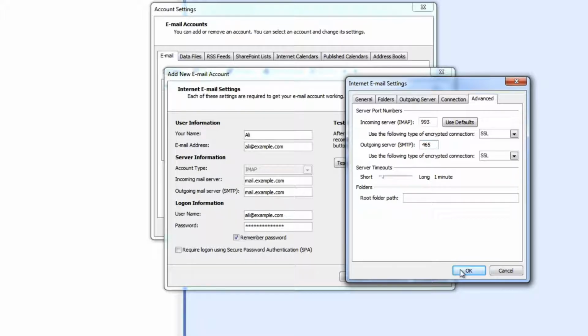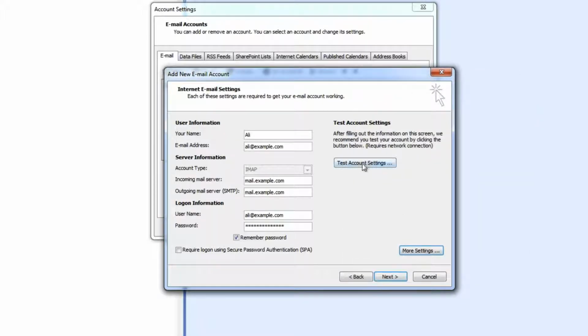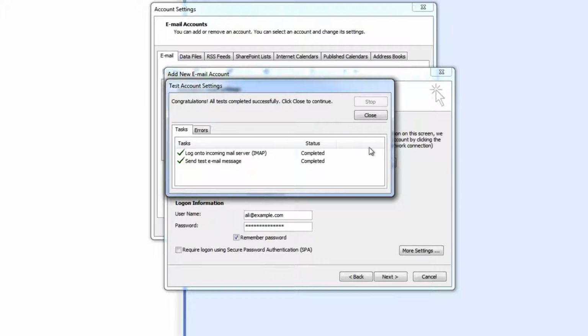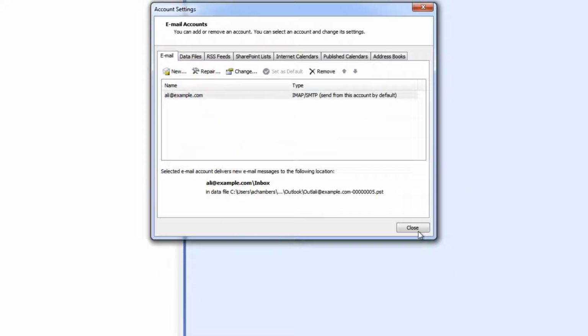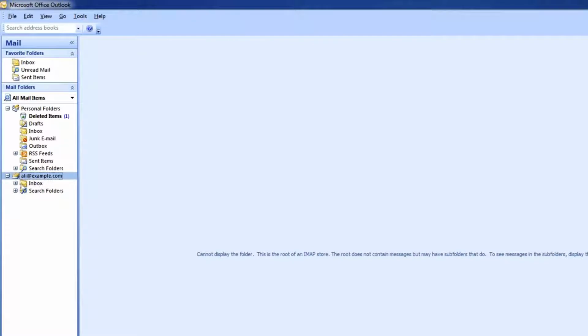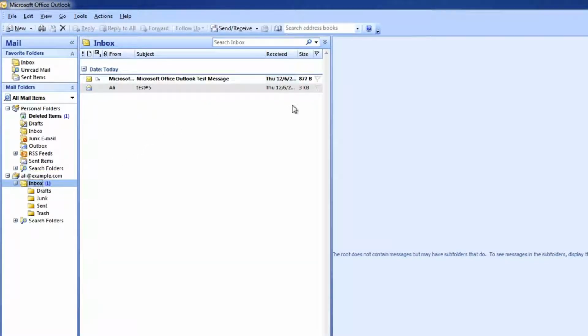And then click OK. Test your account settings. And there we go. It completed successfully. So go ahead and close it and click Next and then Finish. And you can close that. And as you can see, it already started downloading my emails.